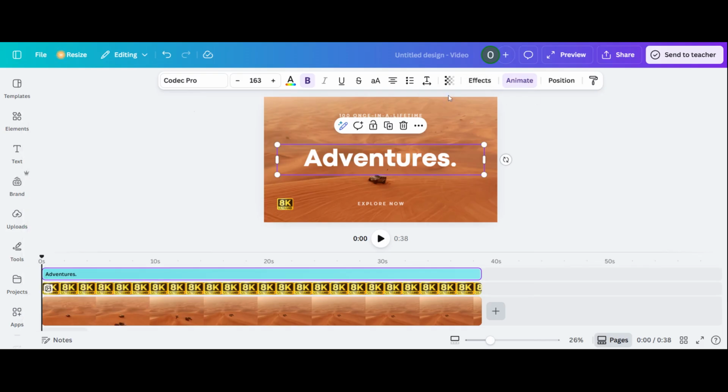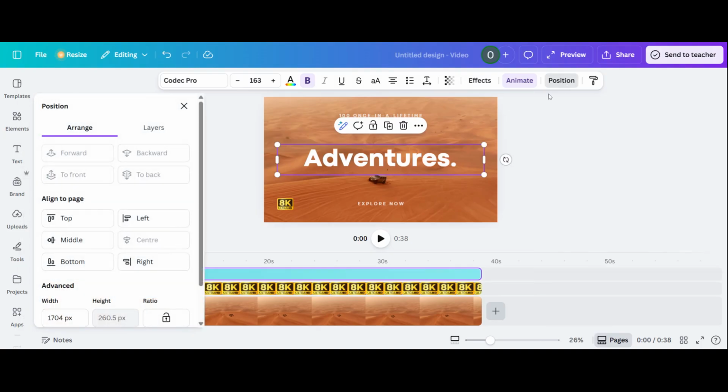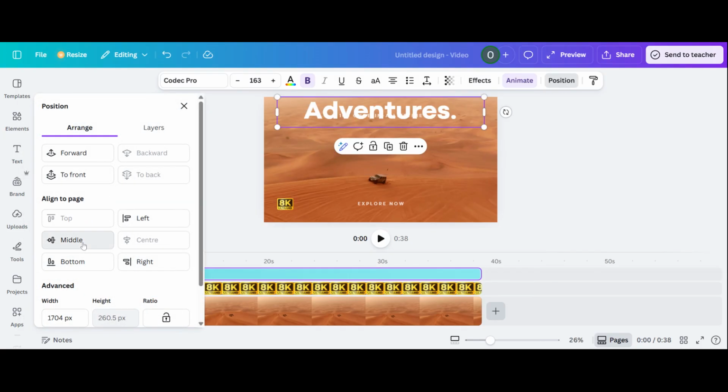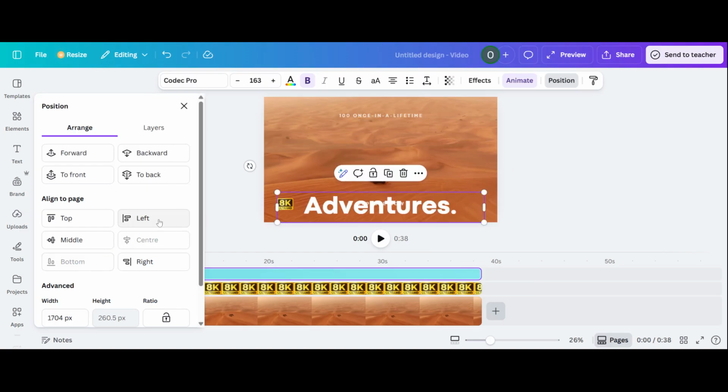Next, click on the Position option. This allows you to precisely place your text on the screen. You can align the text to the top, middle, bottom, or center of the page with just one click. You can also layer text in front of or behind other elements in your video.